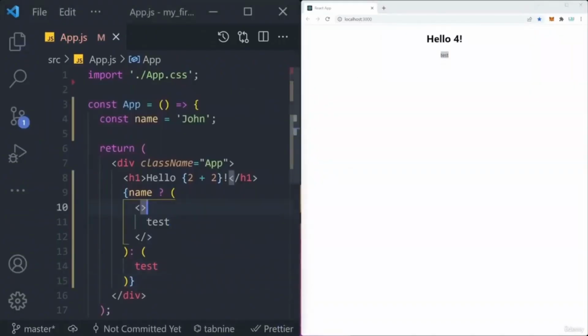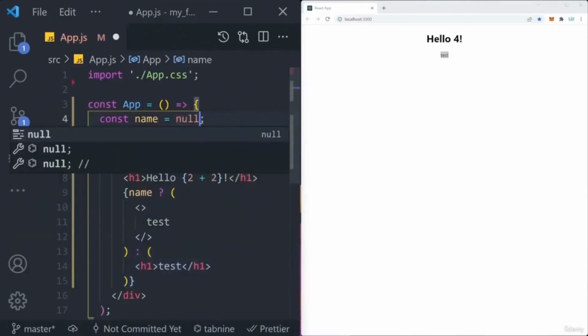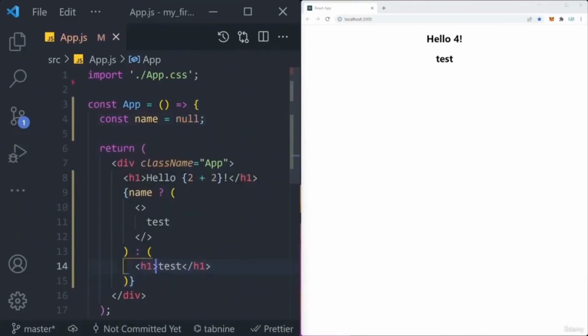But why do we even need this empty block, so-called React fragment? Well, let's say that instead of test at the bottom, we want to show something like an h1. Let's close it properly. And there, we're going to simply say test, because we don't have access to the name in this block down there. Now, let's set the name to be null, so the below expression is going to run. We can see the test.